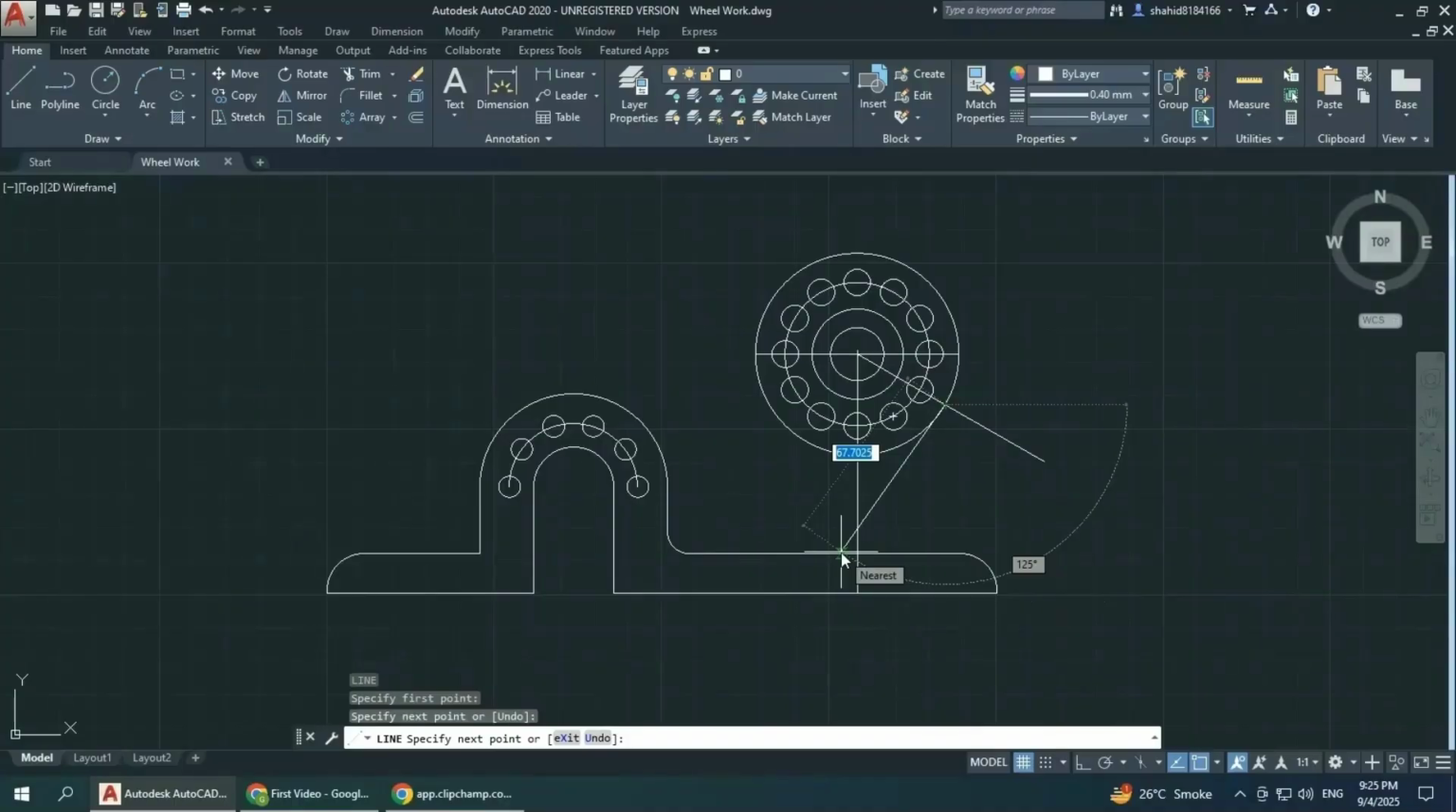Now, draw the construction lines exactly as shown in the tutorial, ensuring they align properly with the existing geometry.